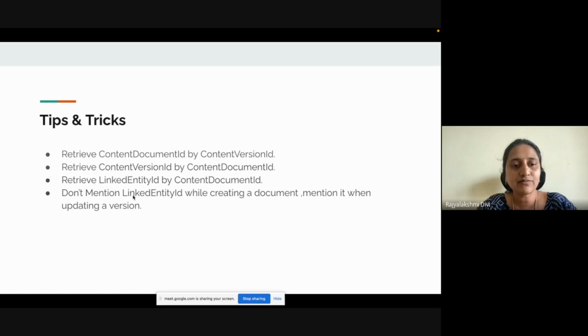One more thing: don't mention the linked entity ID while creating a document, unless you want to immediately link it to an object. If you create a document and leave it, you can retrieve and store the link later, when you are updating the new version. That creates a new version document that links to the object record. So these are some tips for when you are working with the content document object.